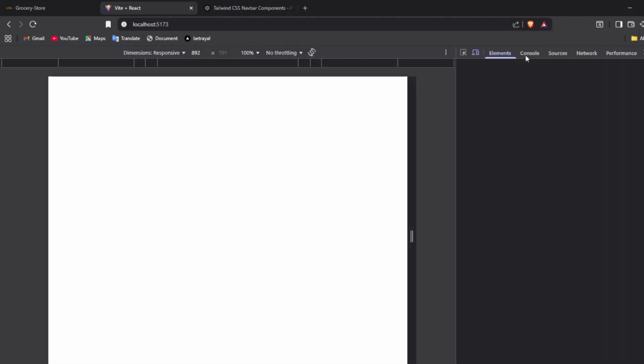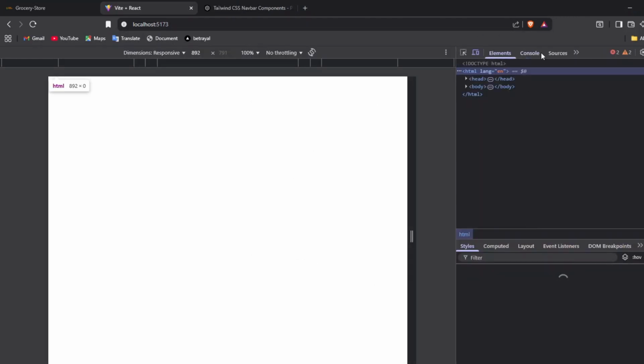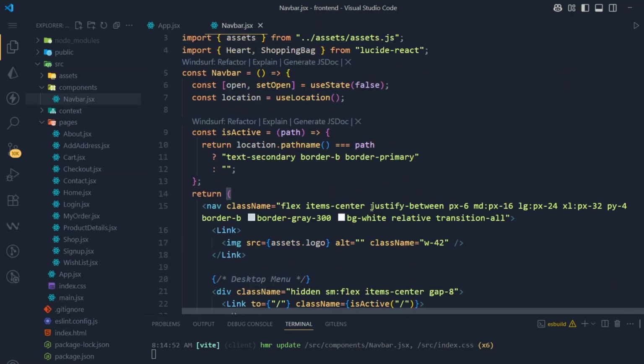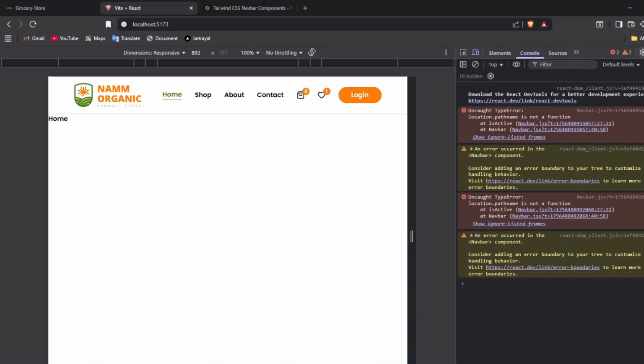If I go to the browser, okay, we have one issue. We will inspect this and check what the issue is. So the issue is location.pathname is not a function. Okay, location.pathname is not a function. So here we have a small issue. We don't need to use these brackets. Okay, now it is perfect.